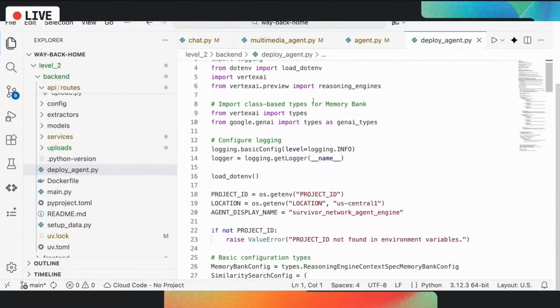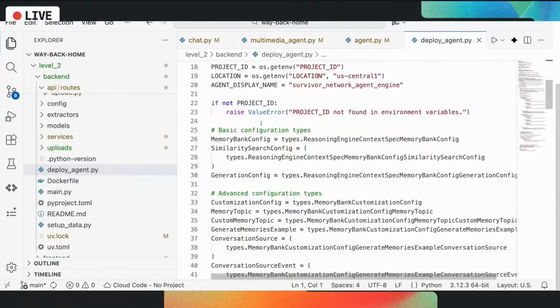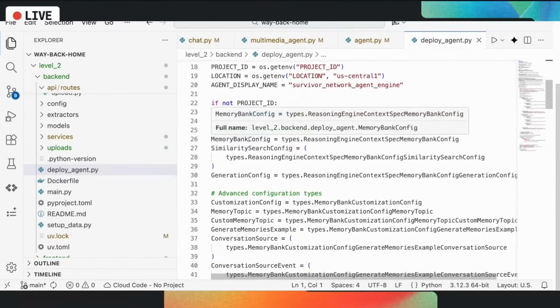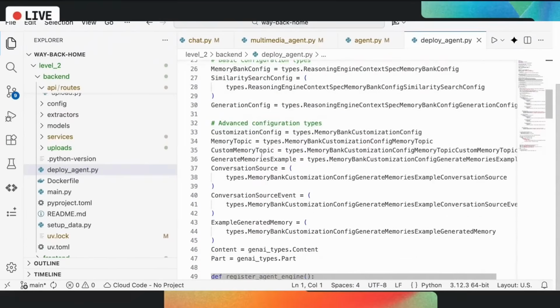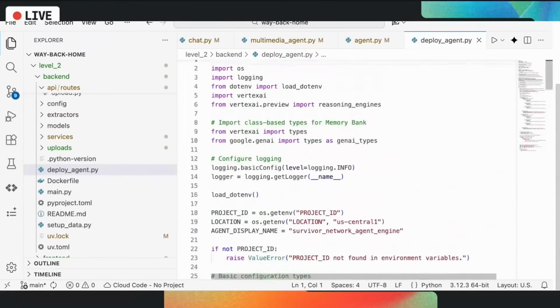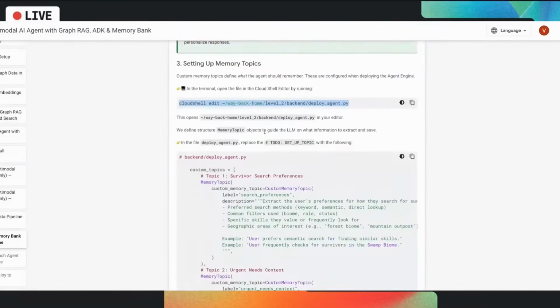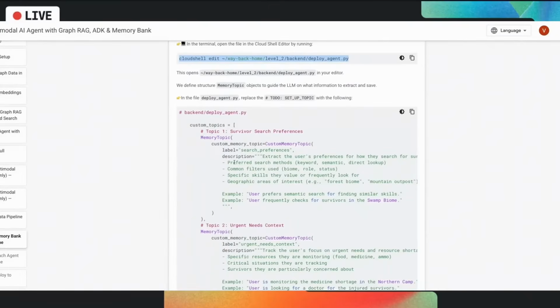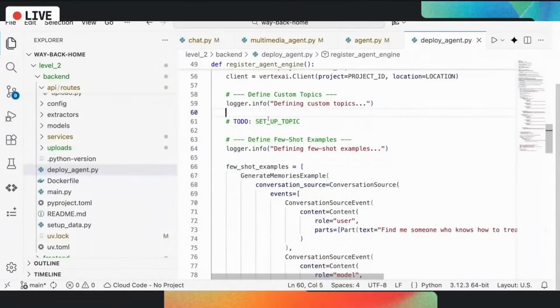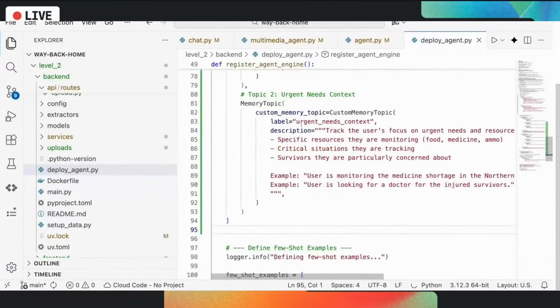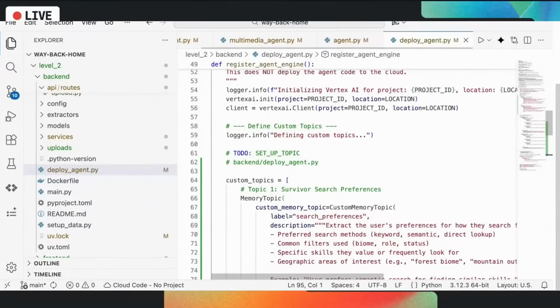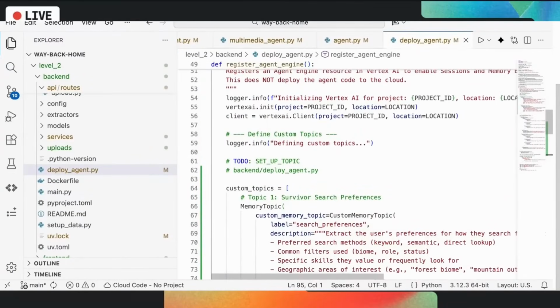Now we're in our deployed agent file, and here are the different configurations. We have the memory bank definition and advanced configuration types that we're pulling in from the ADK definition. All we want to do here is go to the memory topic down here and put these in as our custom topics for our memory bank. Go over to this placeholder and paste that in. Let's search for setup topic right here and paste this here. These are the custom topics we're going to be storing long-term context for with our memory bank.